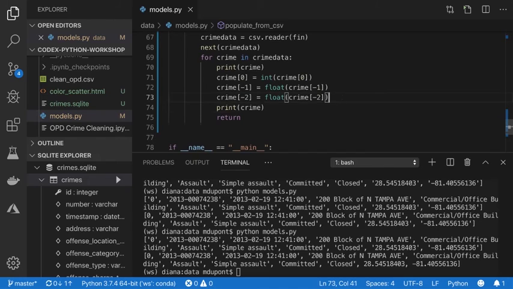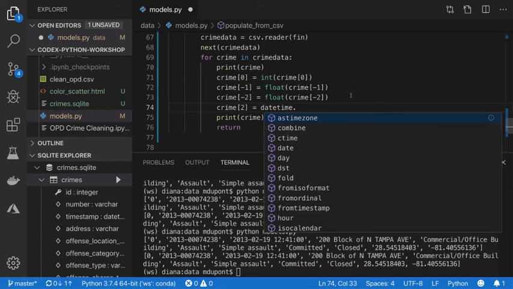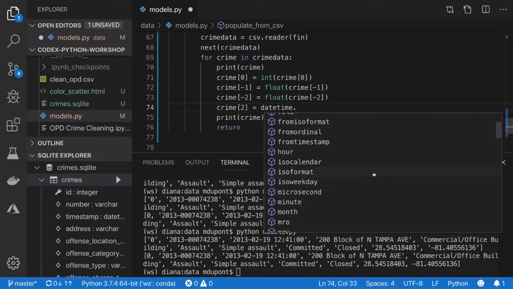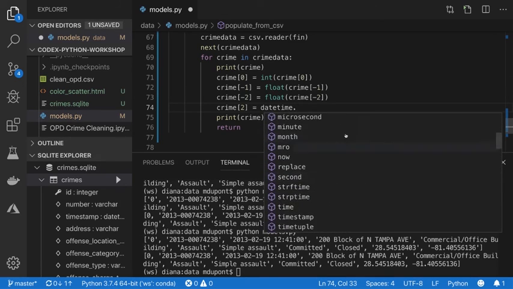Now I believe we should be able to do something like, let's do crime index 2 equals, is it datetime dot, well, ISO format. Yeah, well, the thing here is that most of these things assume a regular datetime object and then converting to an ISO string.